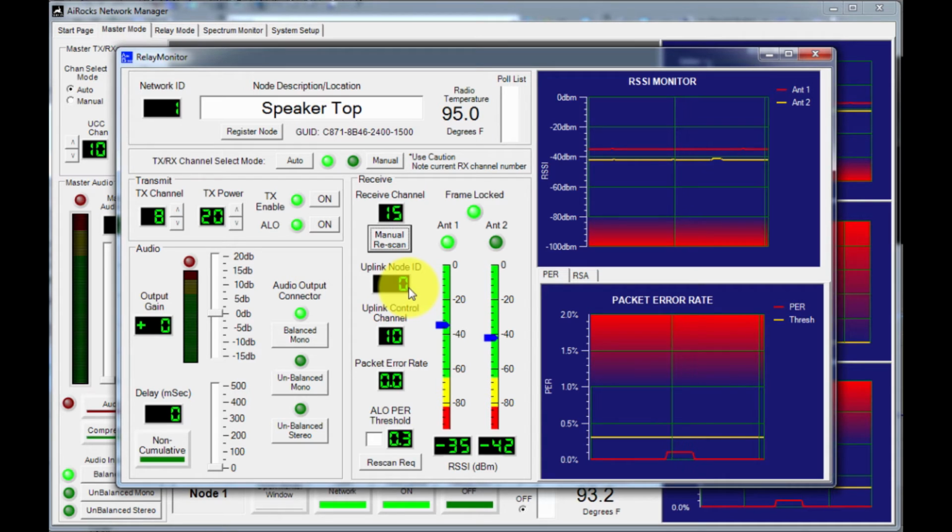The uplink node ID is the node from which this guy receives his signal. So he's the downlink, and the guy upstream from him is the uplink node. Uplink node 0 is the master. So this is how you can tell who he's receiving his signal from, as well as the uplink control channel. This is the UCC channel, again, that the master is receiving. So he's transmitting the uplink control information on channel 10.